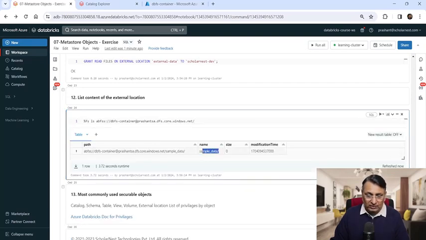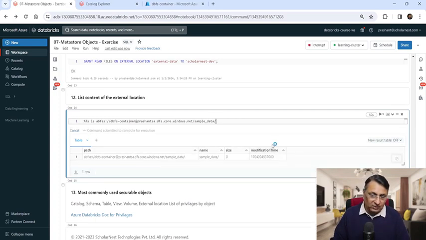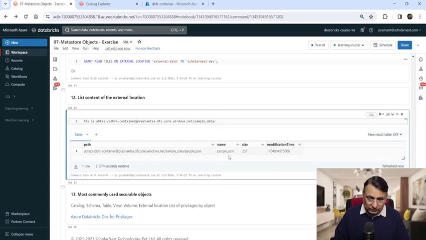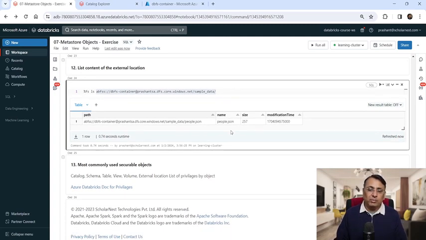So we have a sample data directory inside. If you want to navigate inside the sample data directory, you can do that. And you can see the people.json file. So that's how you can access an external location or data inside your external location. You can even use this URL in your DataFrame APIs for reading data from this directory. So that's all I wanted to give you a demo for.